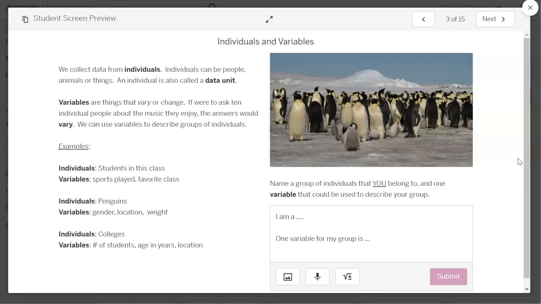Next, they're going to determine a group of individuals that they belong to and one variable that can be used to describe their group. So maybe they could play an instrument, and they can reword that, by the way. So "I am" might not be the best wording. "I belong to", they could say it like that. But maybe they're a part of a team. Maybe they have a particular skill, like they like to paint. They could even put their family name. I'm a member of this family, and one variable for my group is, and they could list some things that you could ask their family if you were going to give them a survey.